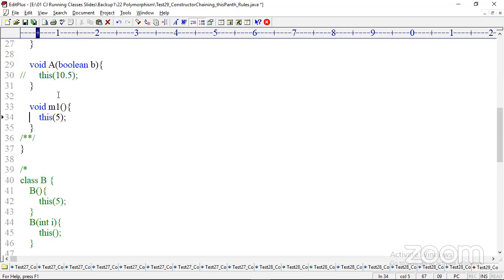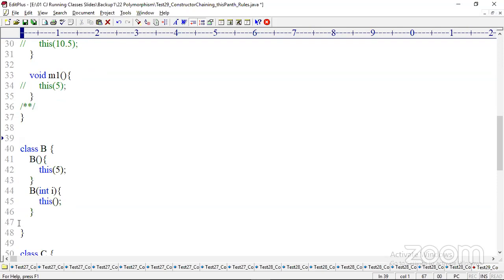Okay, next question, sir. Can I call this in a recursive way? Can you please look at here and tell me? Can I call this in a recursive way? The B class no parameter constructor is calling the int parameter constructor. The int parameter constructor is calling the no parameter constructor.